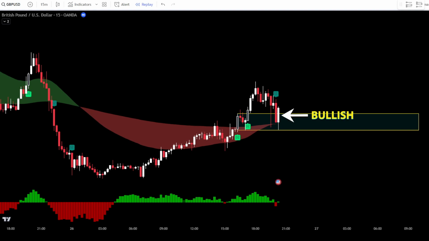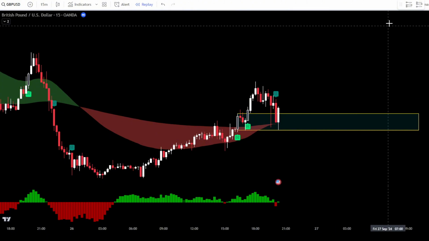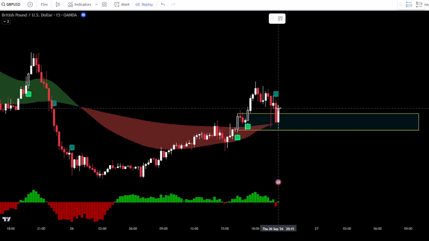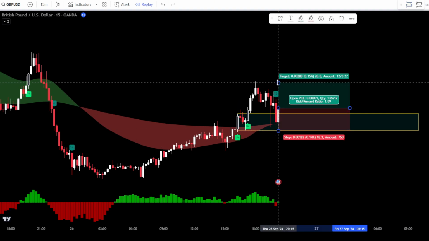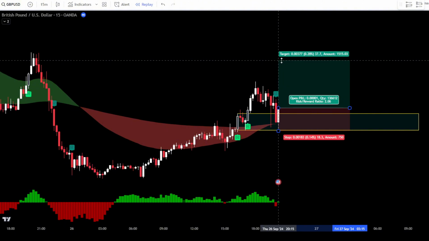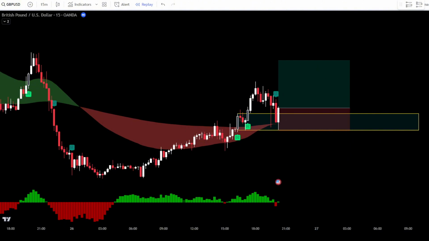As confirmation, ensure the newly formed candlestick is a bullish candlestick. If all conditions are met, you can place a buy entry after the bullish candlestick closes. Place the stop loss slightly below the demand area. Use a risk-reward ratio of 1 to 1.5 for the first take profit and 1 to 2 for the second take profit.